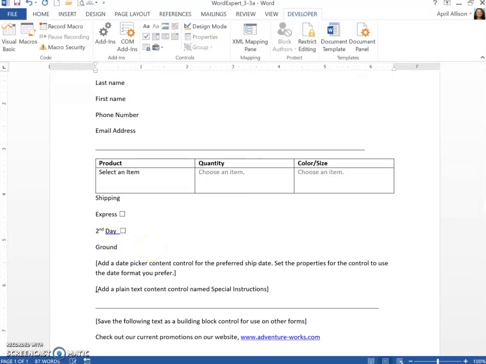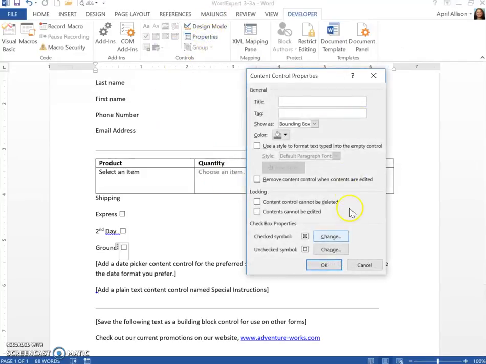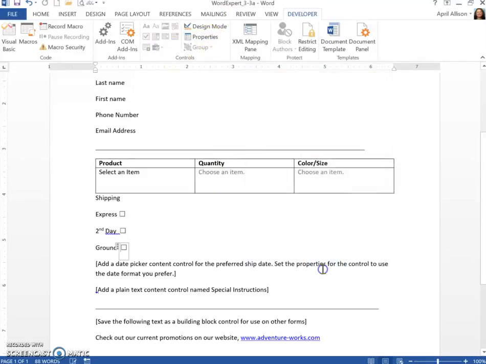So this is giving whoever's filling out this form the option as to whether or not they want to have their product that they've ordered shipped express, second day, or ground. So then they can come here, and when it's saved, you can't go and click in here. Oh yeah, you can see that's what it looks like.